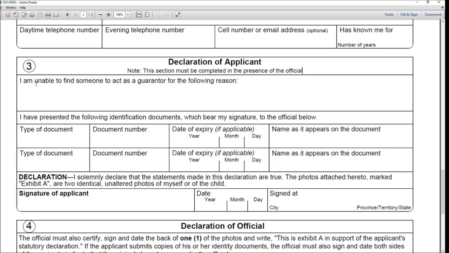So this section here: I am unable to find someone to act as a guarantor for the following reason. There's a couple of reasons that you'd use. Most likely, if you're in transit and you're not in the country where you normally reside, you can just say, I do not reside in this country. Or you can say, I have not been in this country long enough to know a guarantor, because don't forget the guarantor has to have known you for at least 2 years.